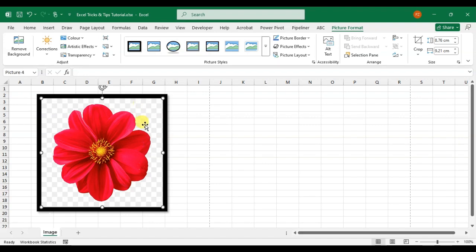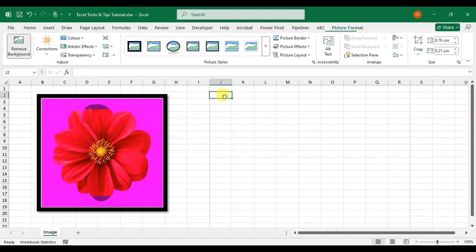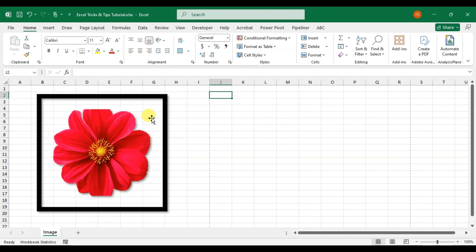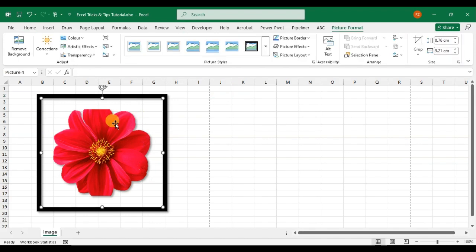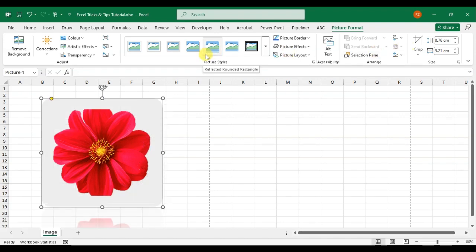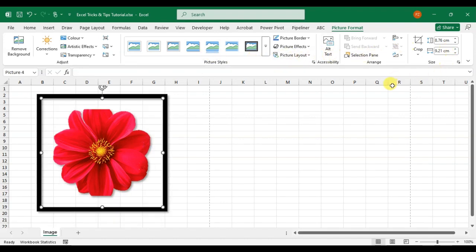If you want to remove the background, again go to Picture Format, and here you can see the Remove Background option. Just click on it and your background is removed. And if you want to change the size or crop, you can use these options for formatting your pictures.